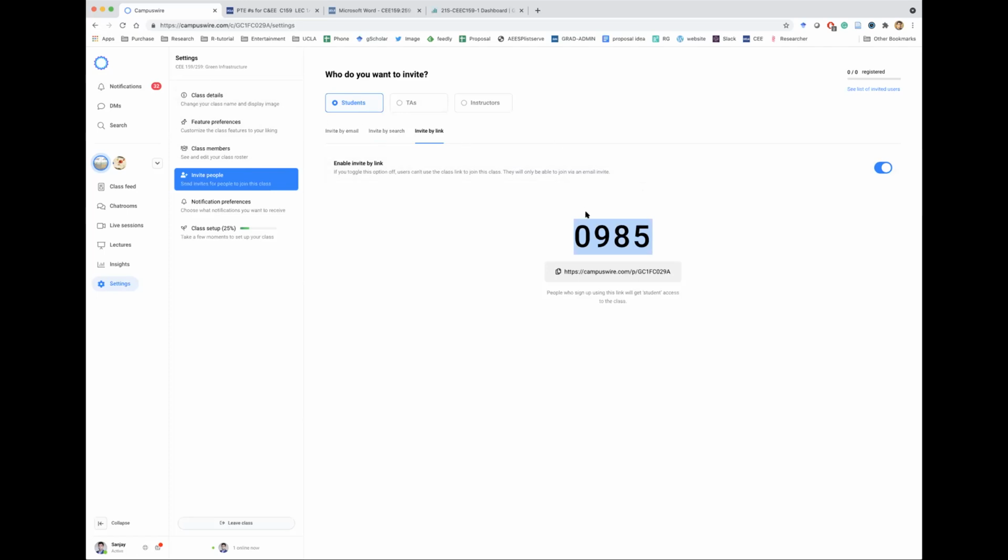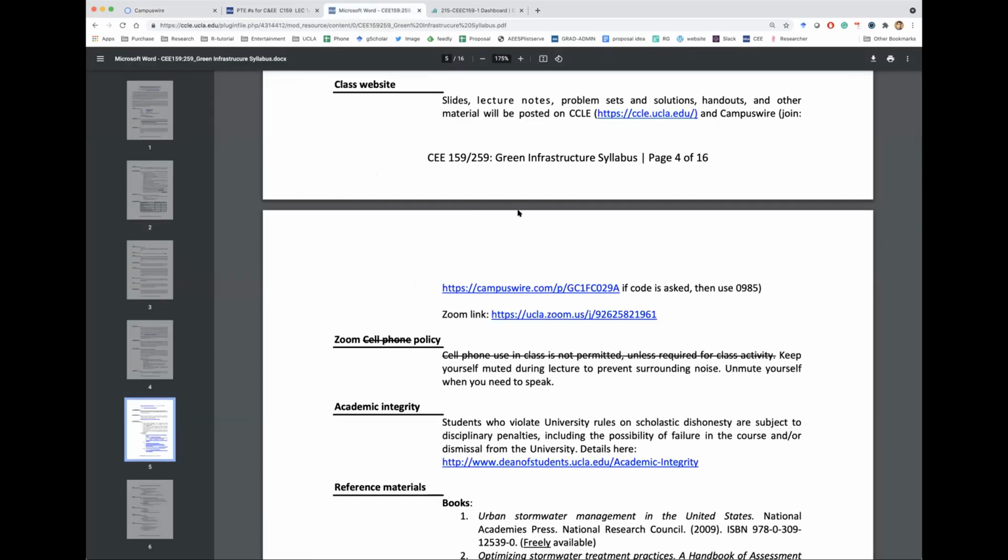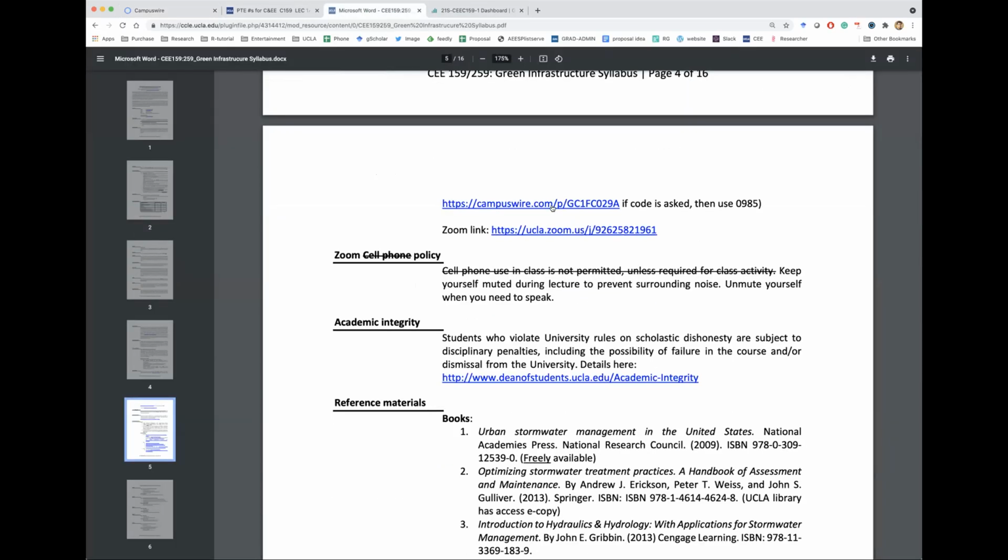You don't have to worry about privacy, because Campuswire is approved by UCLA for privacy concerns. They are not taking any of your data, or we are not sharing any other information. So this is just one other aspect of the syllabus. Again, the link is here if you want to join.